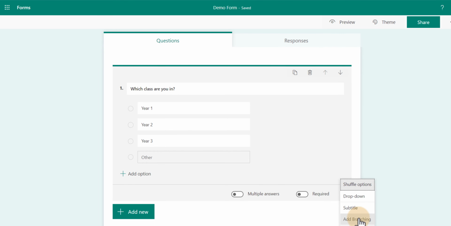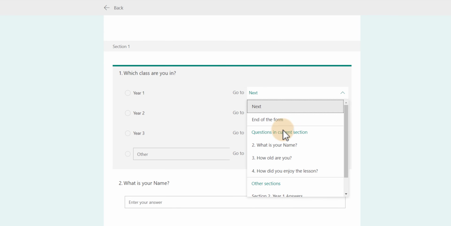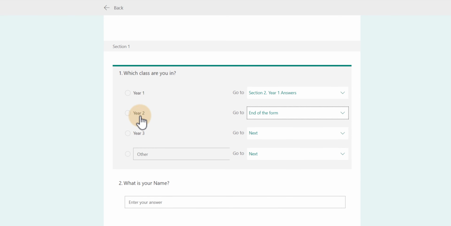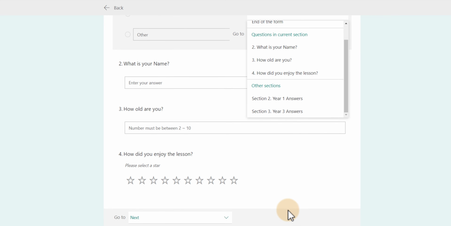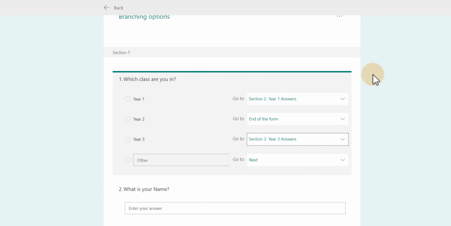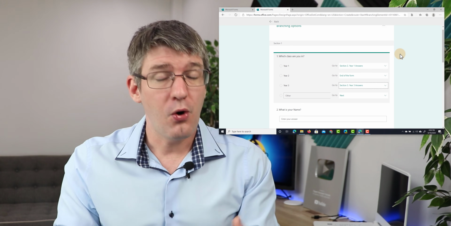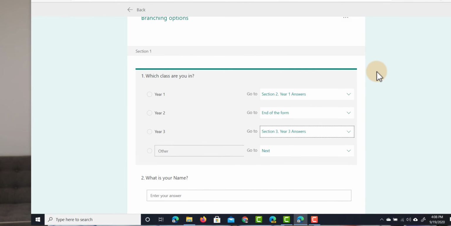So here, when you see this branching, I'm going to click on that. And if they select year 1, well, then they will jump to the section on year 1 answers. If they've selected year 2, we will end the form. If they've selected year 3, well, then they will jump to the year 3 answers. So here we have section 3, year 3. This is a great way of creating your own versions of choose your own adventure, or also really tweaking the type of questions that you are asking from your students.